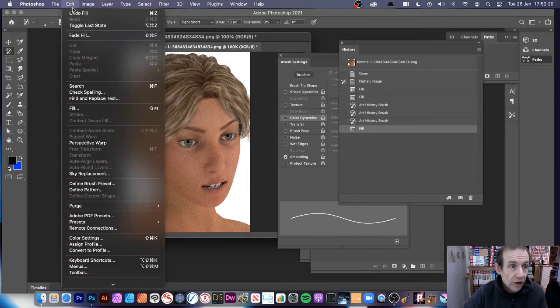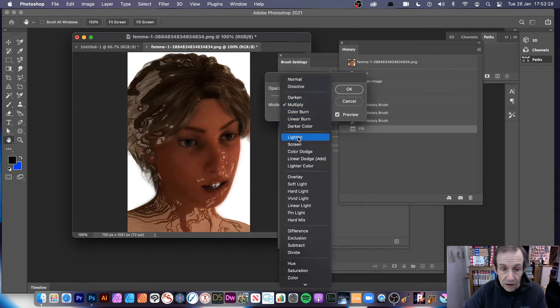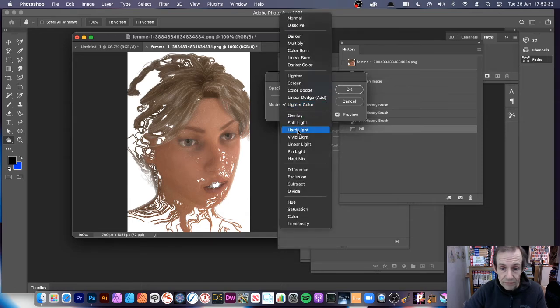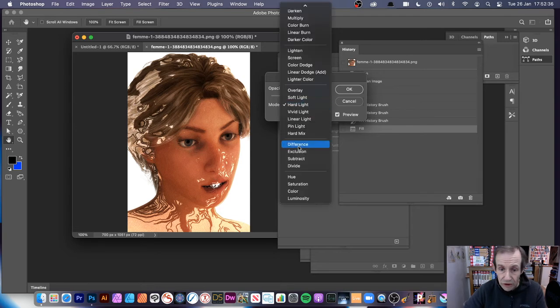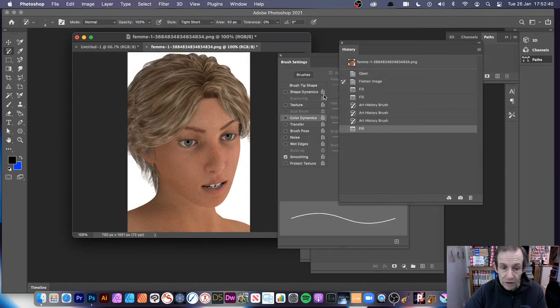But what you can do, you can always go to edit and fade fill, and then you can just run through this. So you can darken, multiply, lighten, lighter colour, hard light, and so on and so on. You can see you can create all kinds of unusual designs just by doing that, like that difference.